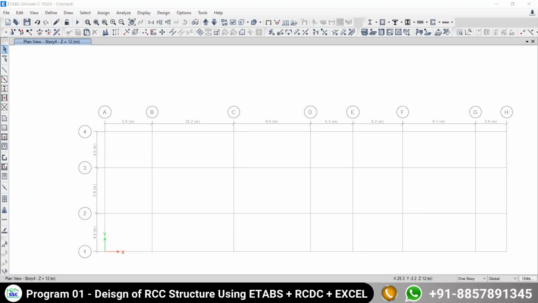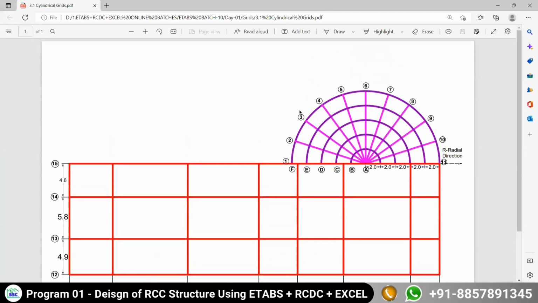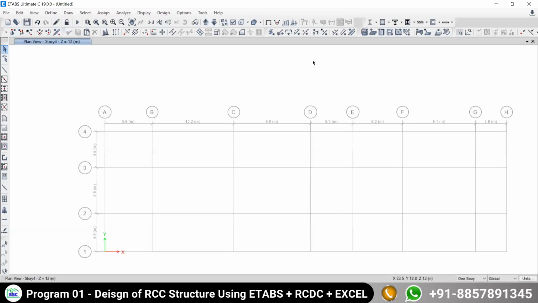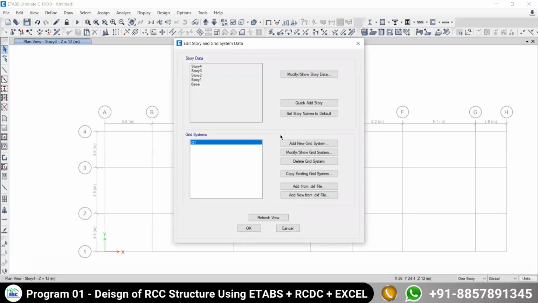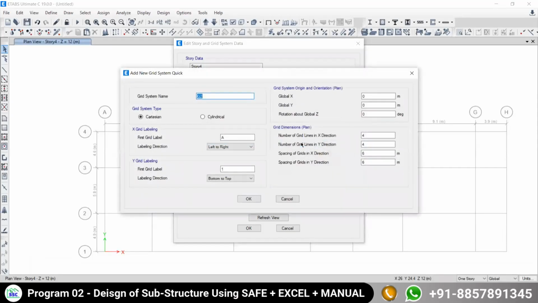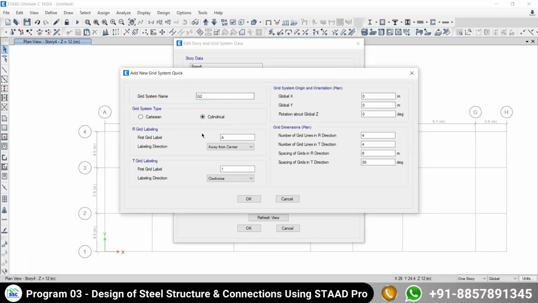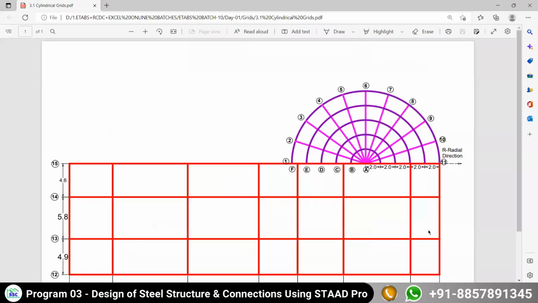Now what next? We need to add one more grid system, that is the cylindrical one. So go to edit, go to edit story grid system, and go to add a new grid system. Once you click this, Cartesian or cylindrical, we want to make it cylindrical. Check this option.